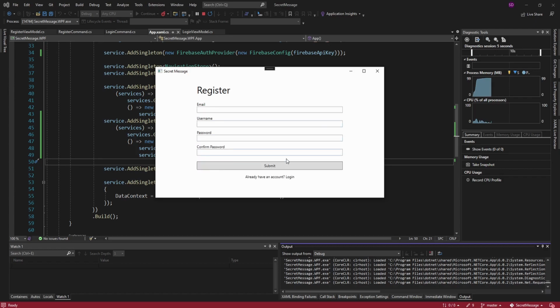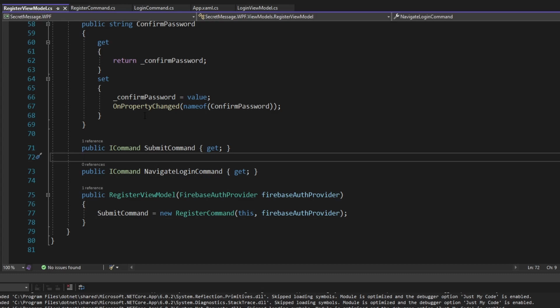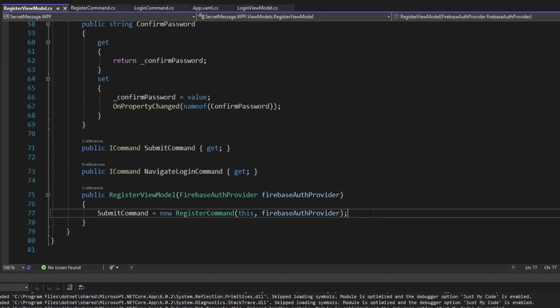So let's click this. And there we go, on the register view now. So that's exciting. I always like seeing navigation working. So now let's get into navigating from the register view to the login view. So same kind of thing. Let's start with this navigate login command.